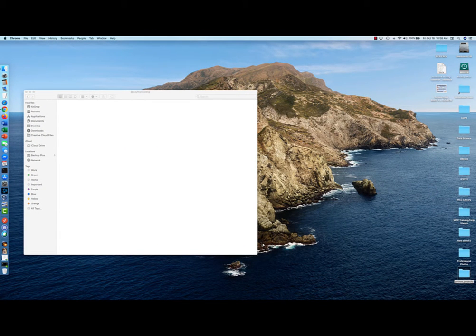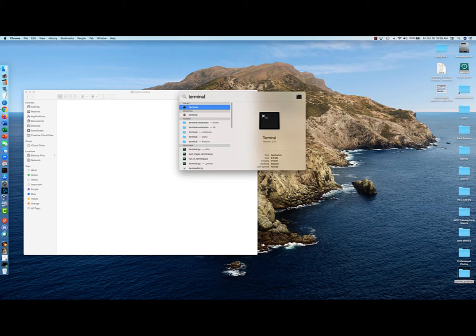Now the command line on the Mac is called the command line, but it's also called the shell, and it's also called terminal. And terminal is the program that lets you access the command line. There's a few different ways that you can get to the terminal if you've never done it before. The easiest is probably just going up to the Spotlight search and typing in terminal. And that's the number one hit. You can click on that and it'll open the terminal. The icon for it is a little black box with white text.